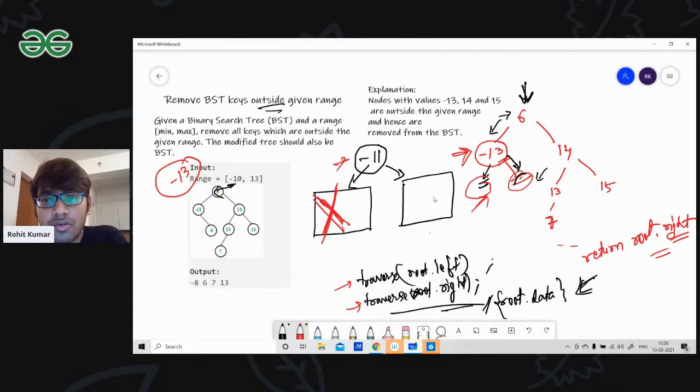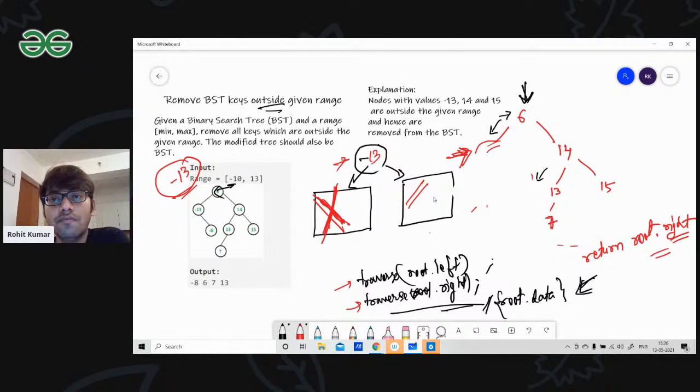Now let's come back to our recent iteration. So we see minus 13 over here, and we find that it's again out of range. Same logic goes. Minus 13, anything to the left of it is going to be even smaller. I can simply return right. Right now it has null, so no issues. Now we are done with the left subtree of 6. We are going to traverse the right subtree, doing things in similar fashion.